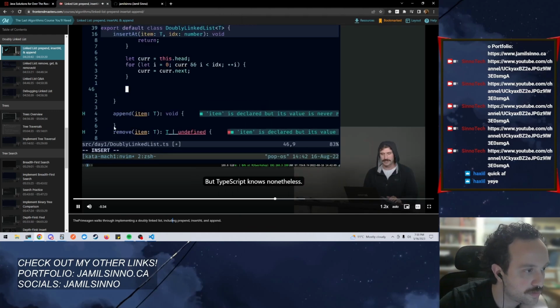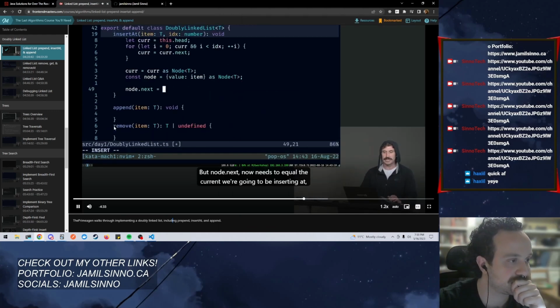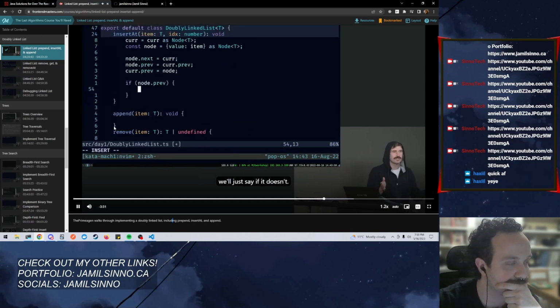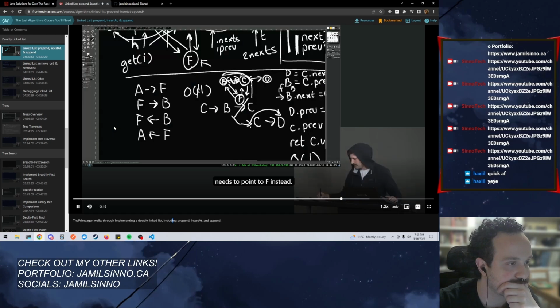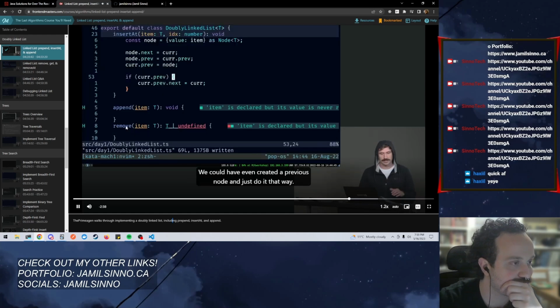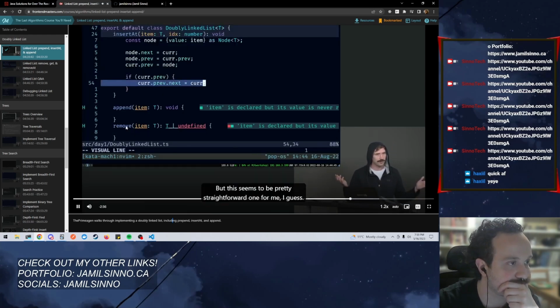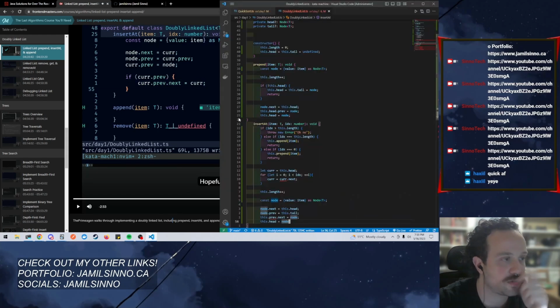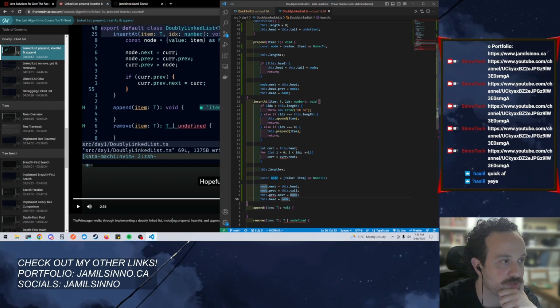That person laughing. After C, we know it exists, but I think we have to do it. CD needs to point to node and just do it that way, but this seems to be a pretty straightforward one for me, I guess. Hopefully that all makes sense. So mine's different here. Const node is equal to value item as Node<T>. node.next is equal to current.